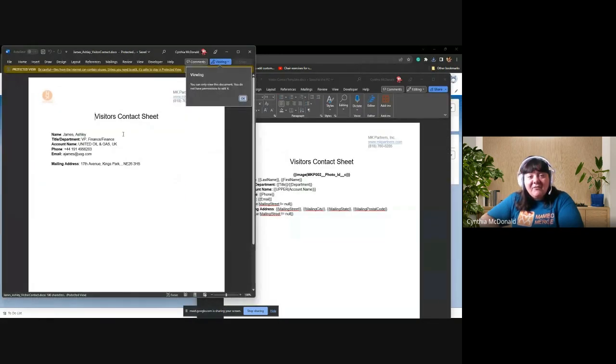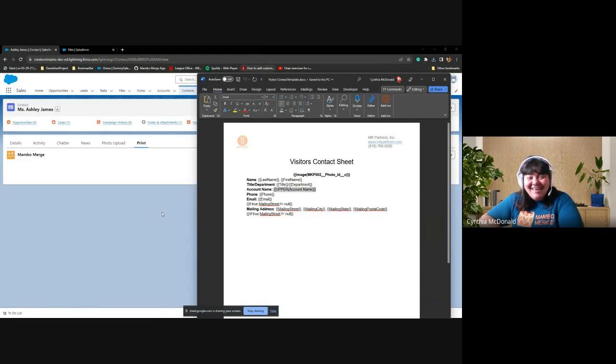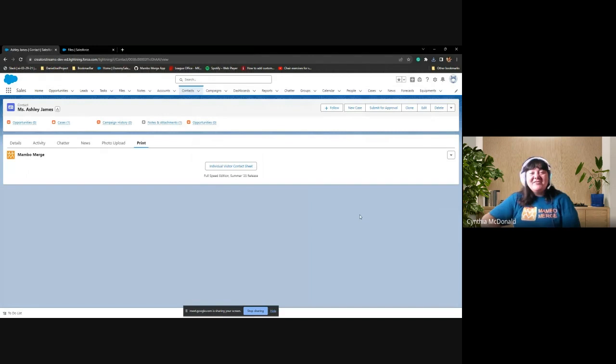Ashley James doesn't have a photo, but I don't have to worry about this code appearing there. Mambo Merge already removes it for me, making it simple. It's going to save time. All right. So what's another thing that we can do with Mambo Merge?